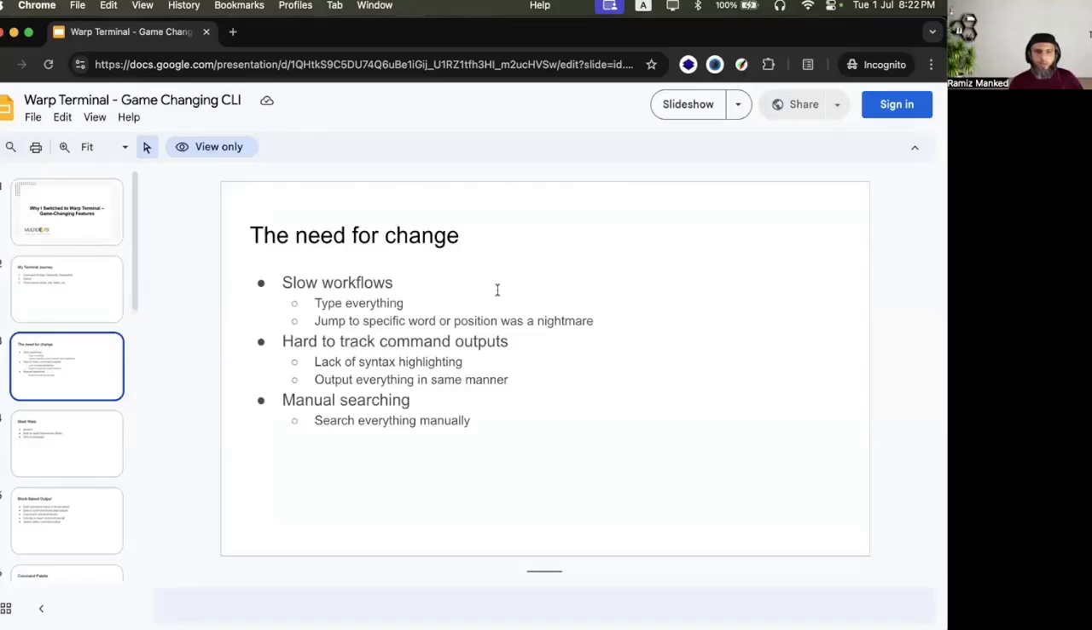Talking about it one by one: slow workflows. I have to type everything as a command. For example, if I need to write two lines of command, I have to write each and every character in the command. There was no kind of automation or autocompletion.